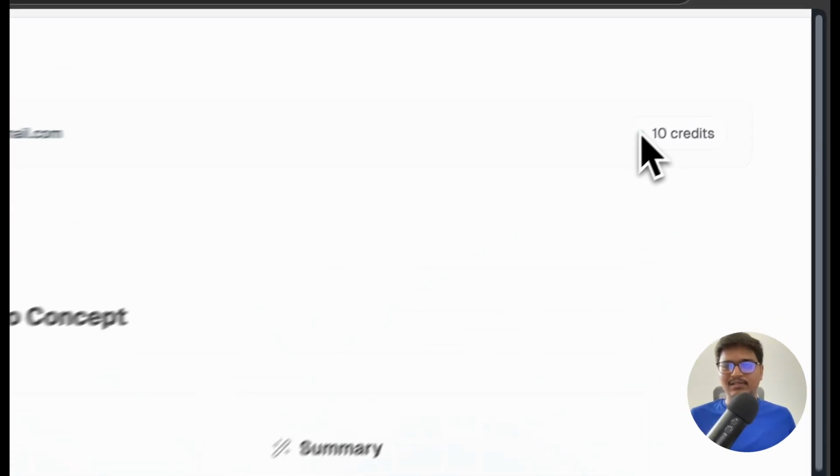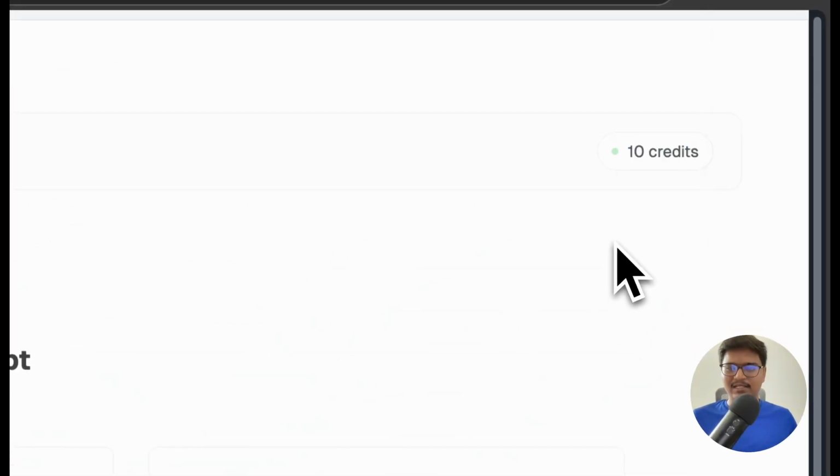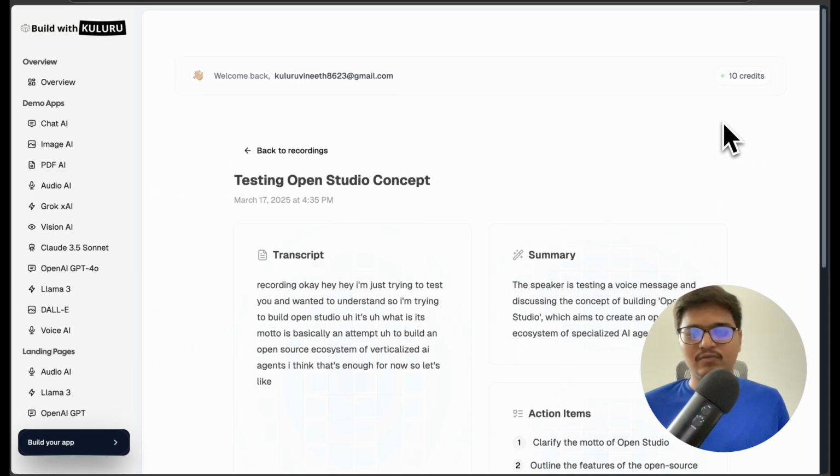And you can see here the credits. Like I said, we have credit based usage, a paywall. So once the credits are done, we need to recharge like we normally recharge our mobiles.